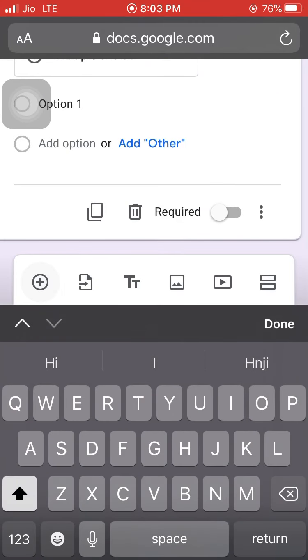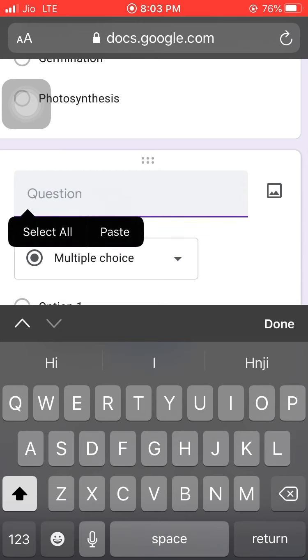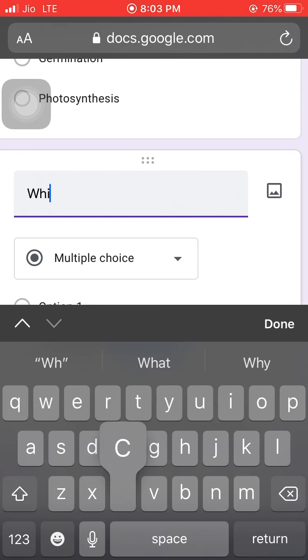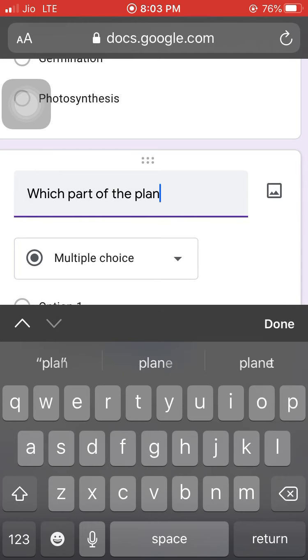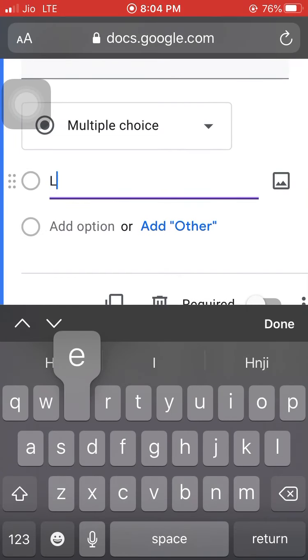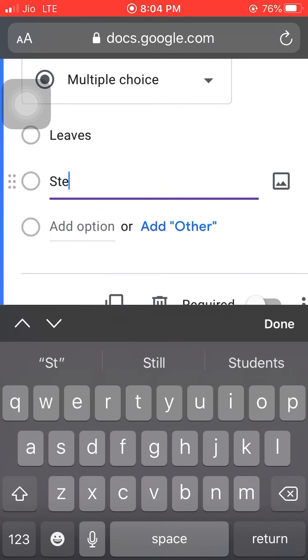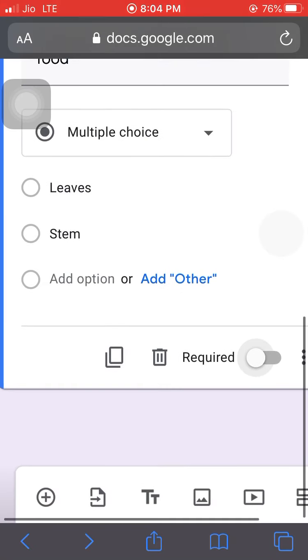Again I am clicking on the plus option, add question. One more question is generated. Here I will write the question, which part of the plant prepares food. So I am writing the options. Option 1 as leaves, option 2 as stem. Okay, now I am marking this again as required.